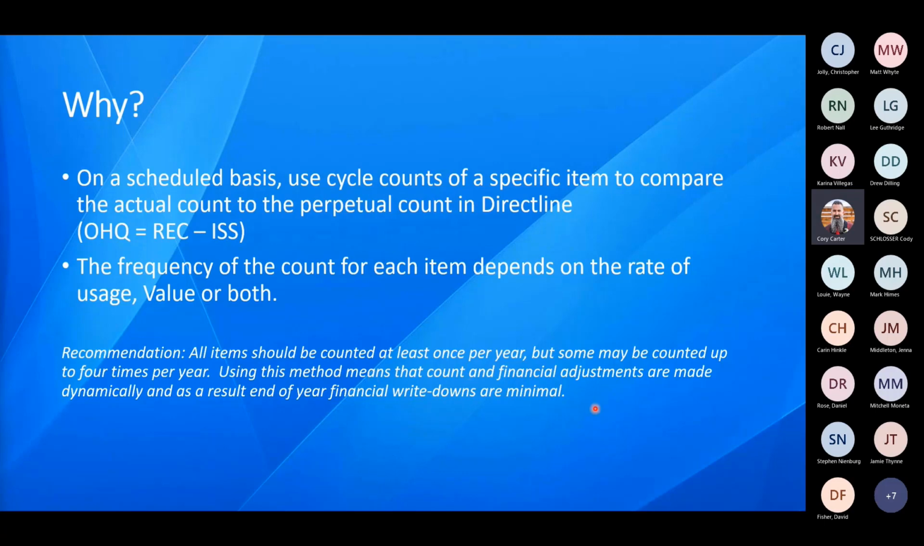Using this method means that count and financial adjustments are made dynamically. So you're doing the adjustments in increments throughout the year, rather than what I've seen many times, where people count the whole warehouse once a year. They shut everything down, count the warehouse, and then make massive adjustments because they haven't been counting through the year. They haven't found those small losses, and those have added up to big losses.